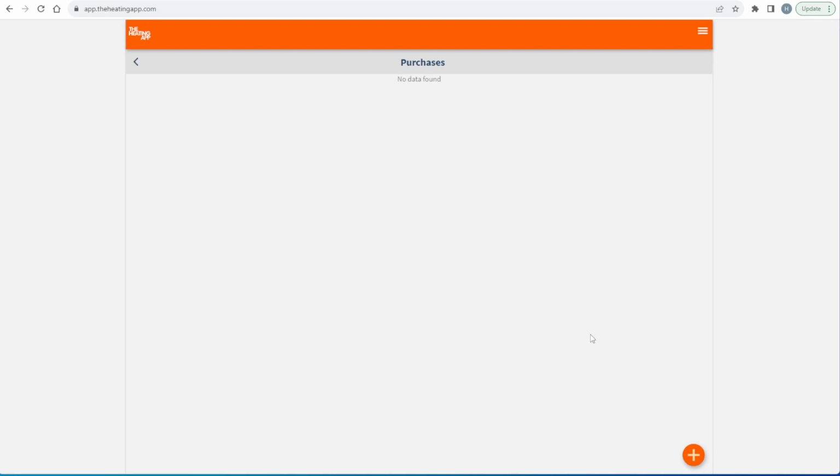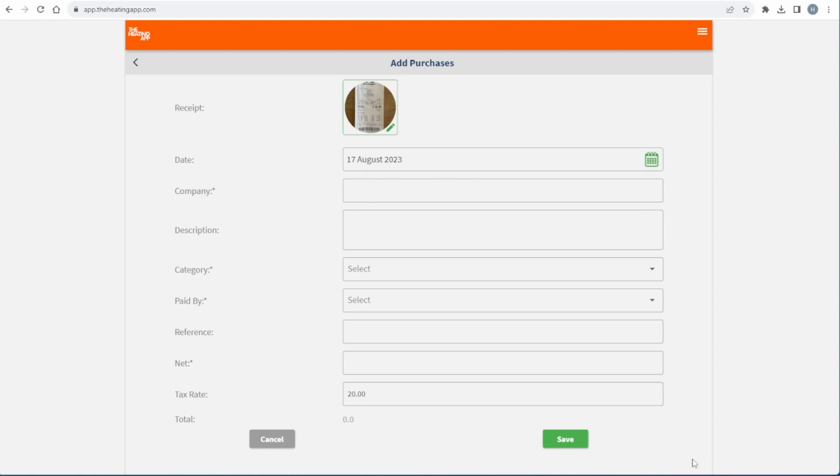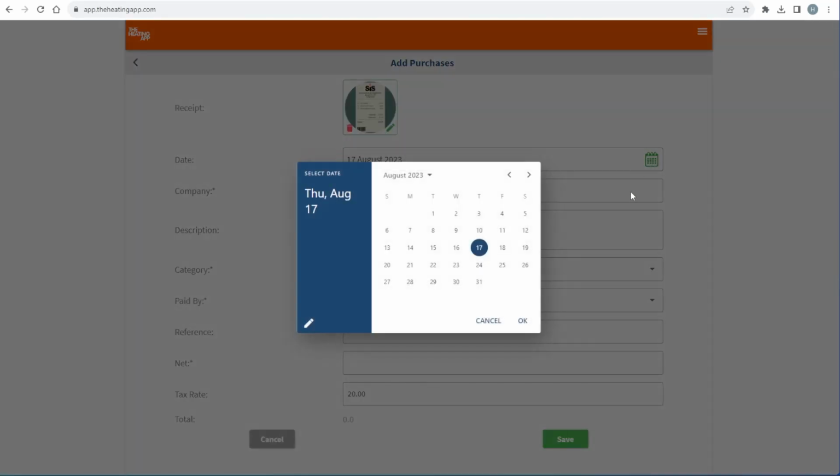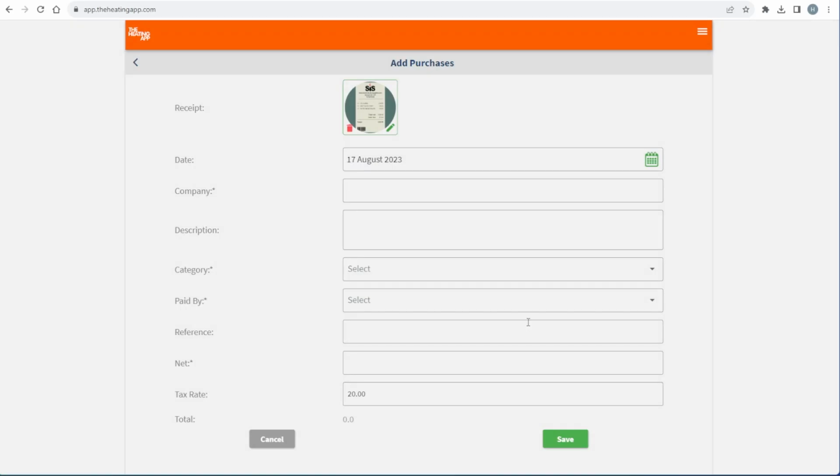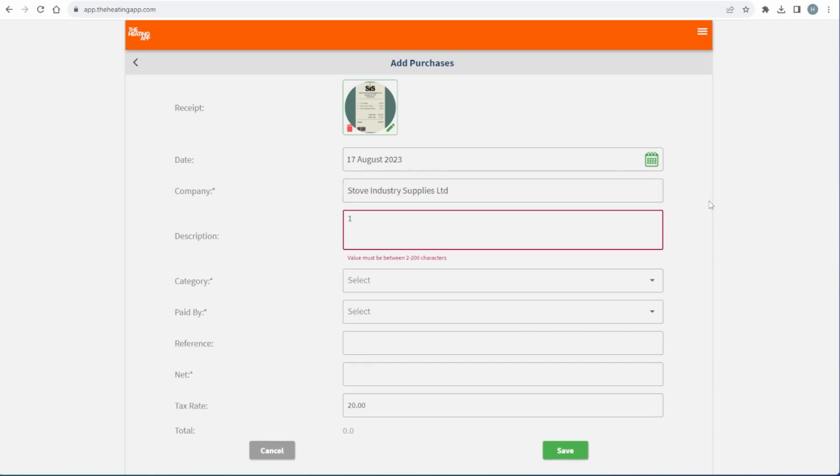your financial transactions. To add expenses, begin by clicking on the plus sign in the bottom right corner of the screen. In the Receipt section, use the green pencil icon to upload a picture of the receipt. On a desktop, you can simply upload the image. When inputting on a mobile or tablet, you have the option to either take a picture or upload a saved image of the receipt. Next, input the date of the receipt by clicking on the calendar icon and selecting the transaction date. Fill in the company details and provide a description of the purchase.